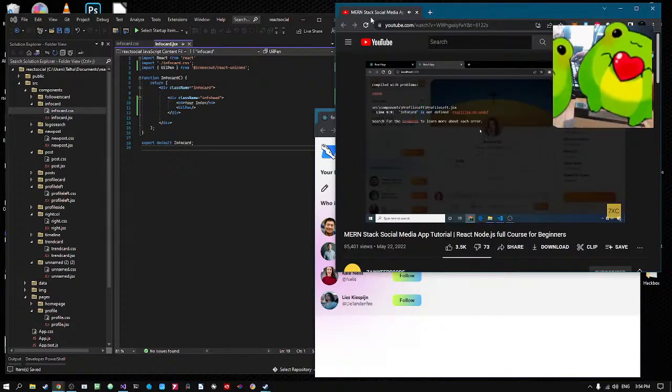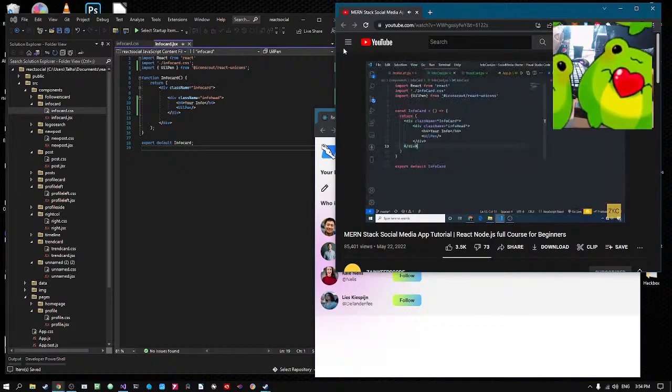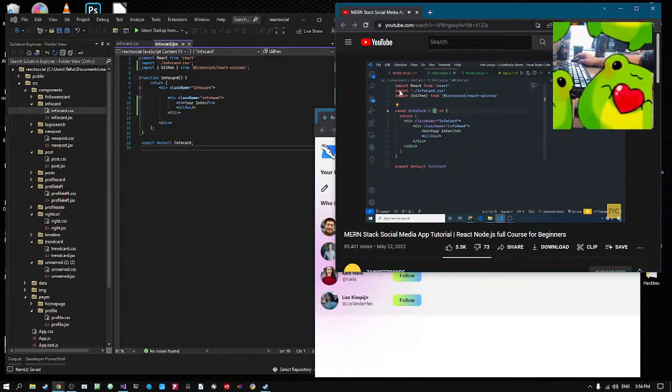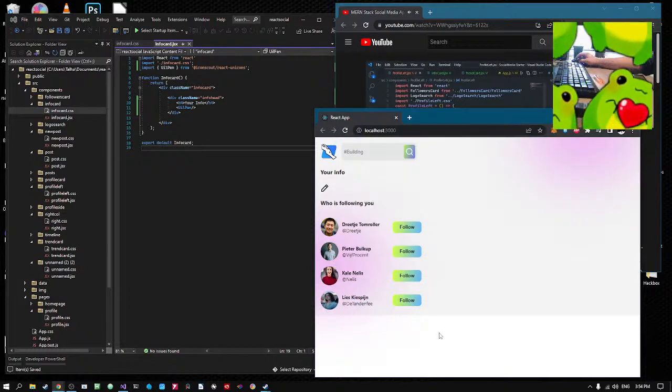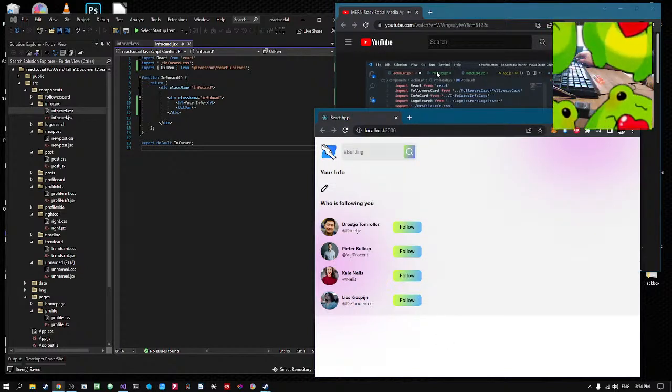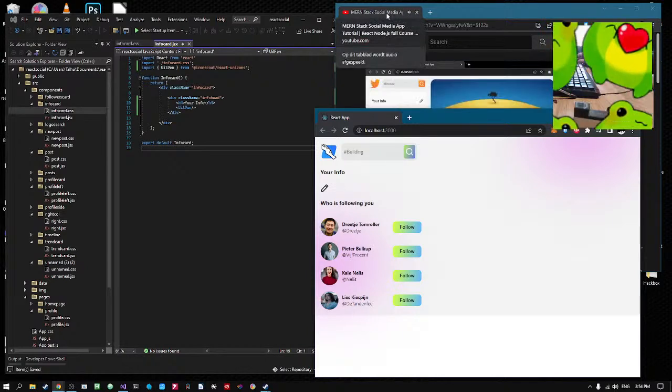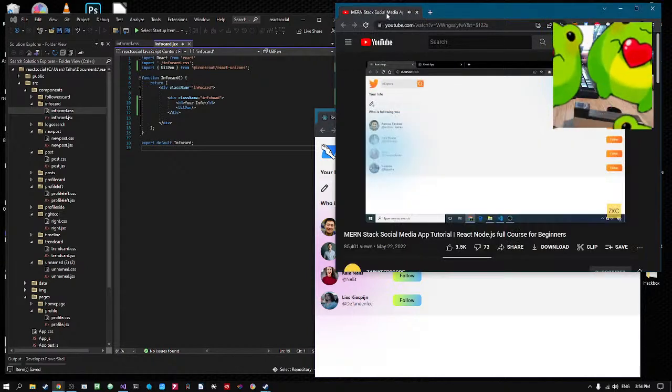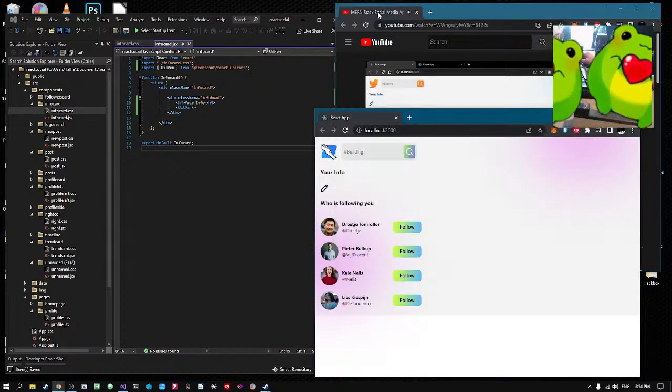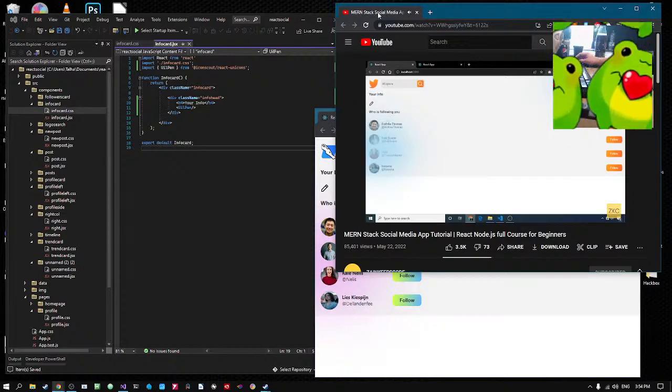It says info card is not defined. Okay, so why is info card not defined? We forgot to auto import it, so let's just do this. Now let's save, and here this is the pencil and this is your info. Okay, so it's working fine, and there is also our following card.